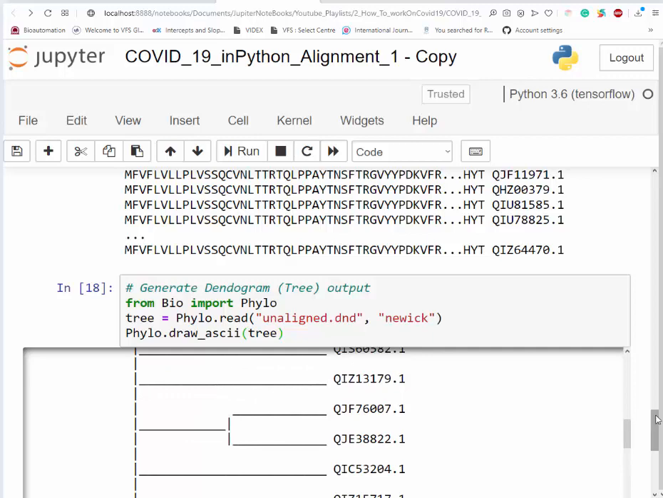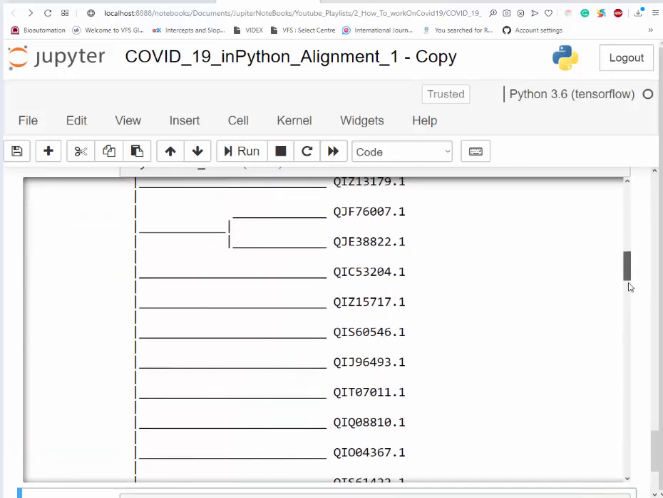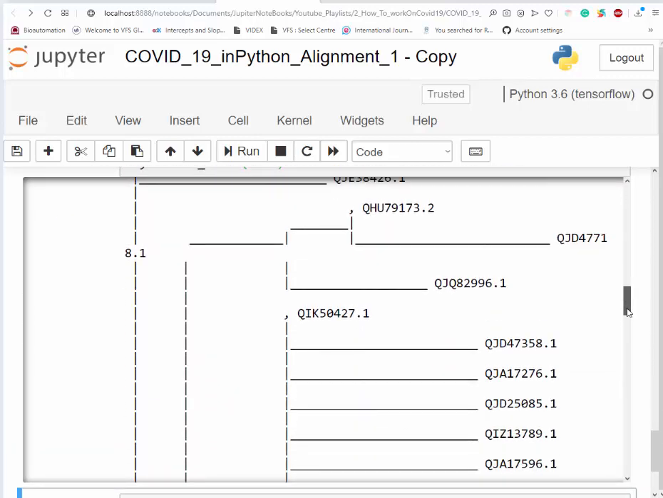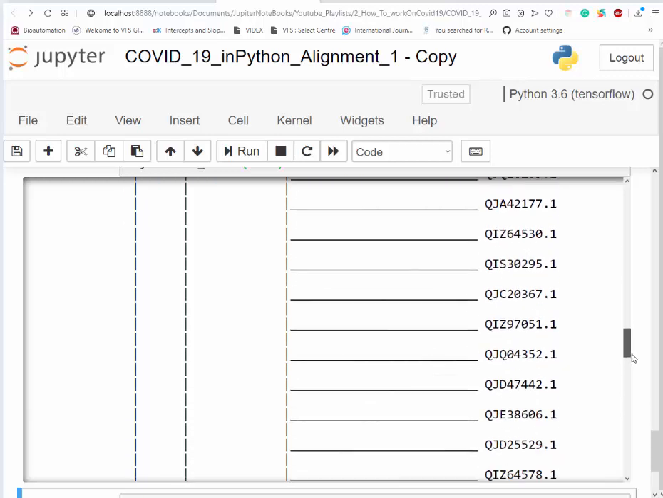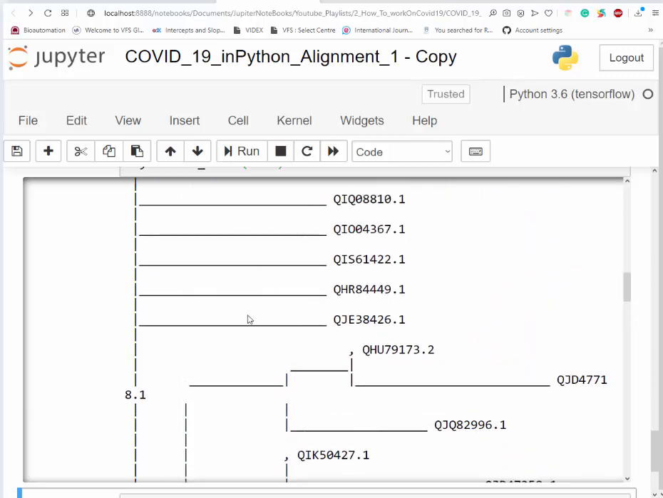So you can see the similarities and clustering based on the tree output. There are some sequences that are quite similar and others that are not that much similar. So that's how you do it.